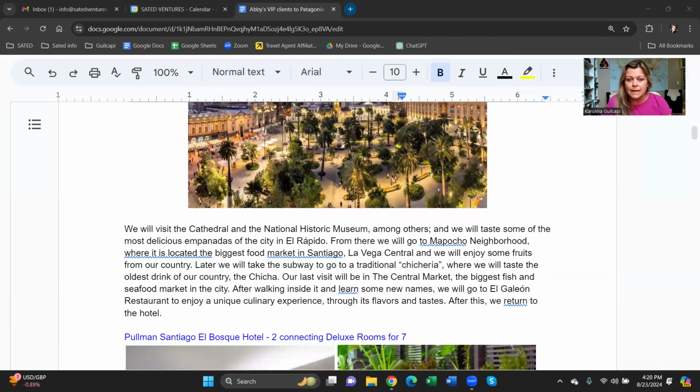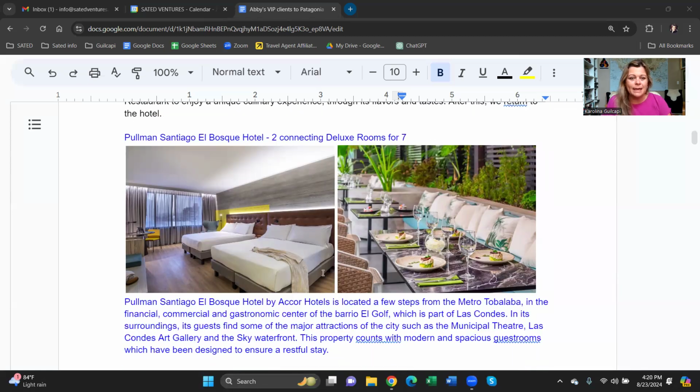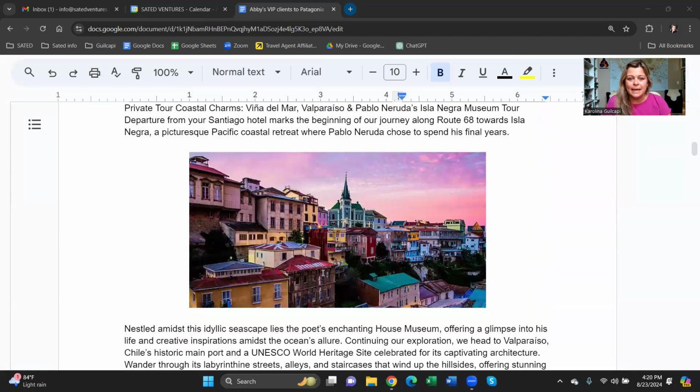This is our first night staying at the Pullman Santiago El Bosque. I chose this hotel because it is a very modern hotel, very well respected. People really like it. They have connecting rooms, so it's great for your family. And we have two rooms just like this available for you.